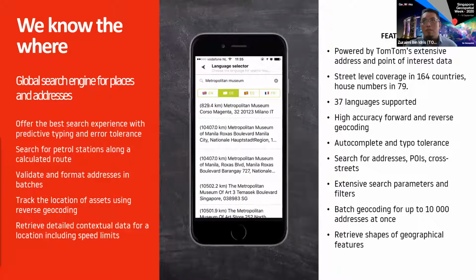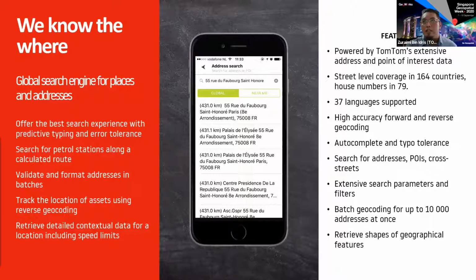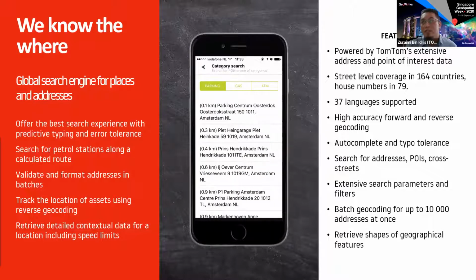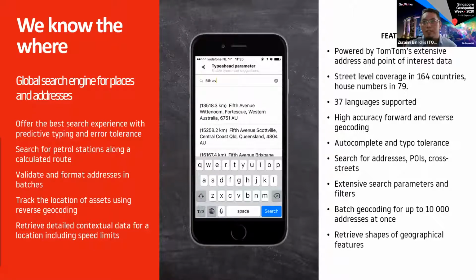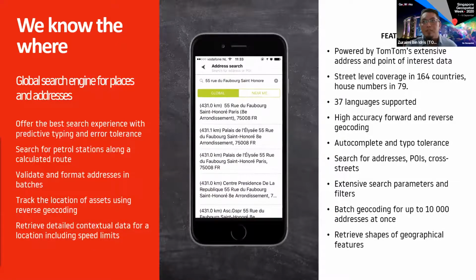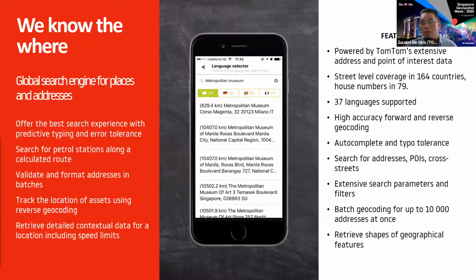For its features, it's powered by TomTom extensive address and points of interest data, street level coverage in 164 countries, house numbers in 79 countries, 37 languages supported, high accuracy in forward and reverse geocoding, autocomplete and typo tolerance. So there are extensive search parameters and filters, and batch geocoding for up to 10,000 addresses at once.